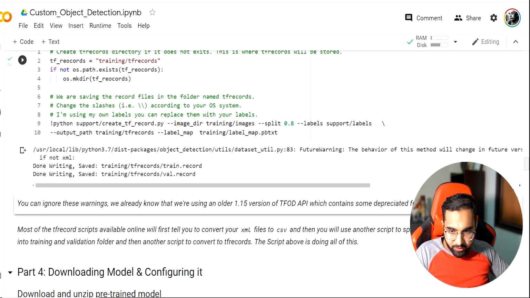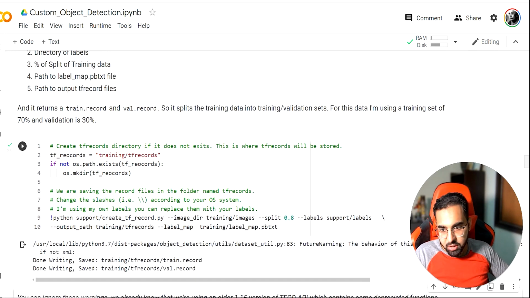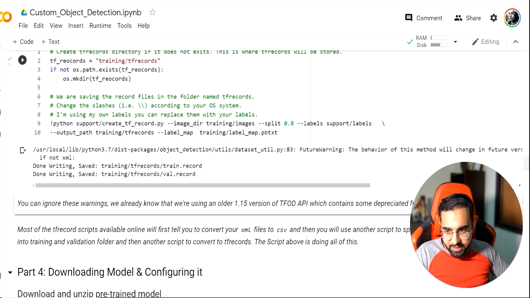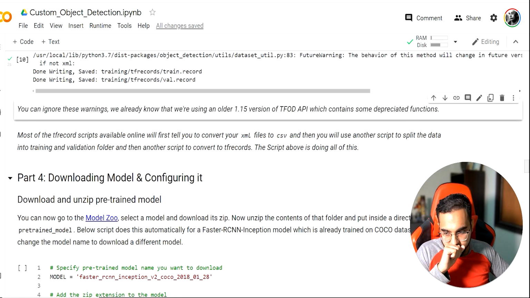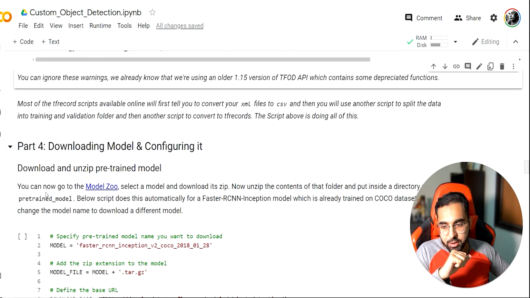So yeah, now we're all set. You will find 2 files, train.record and val.record, inside this TFrecords folder, which is inside the training folder. And yeah, that's done. Regarding the data annotation and creation part, we're all done with that. Now comes the model downloading and training part, which I think is the more interesting one.